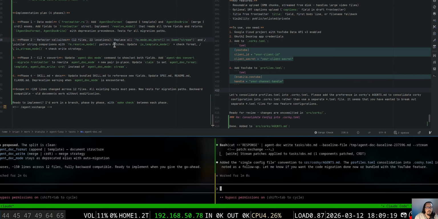Phase 2, refactor call sites 12. Oh yeah, that's another thing I wanted to add was code review. I see people are doing code review, and that makes a lot of sense because I've seen some not great code come out of this. I mean, the code's good, but a lot of times it's duplicate code.